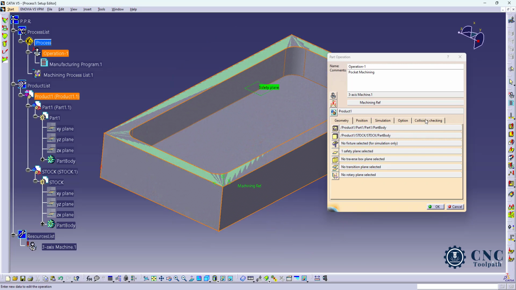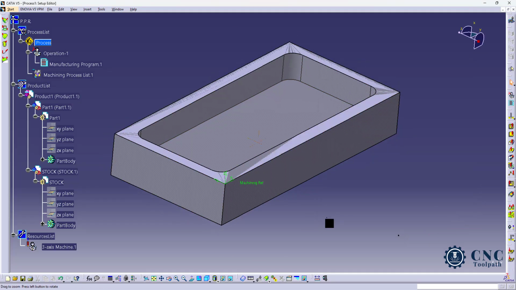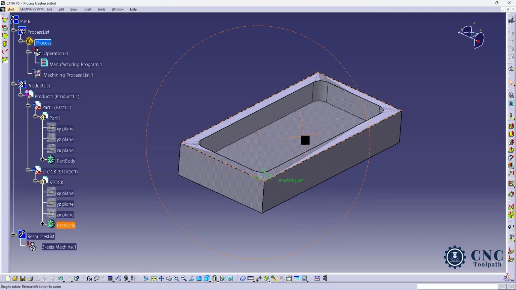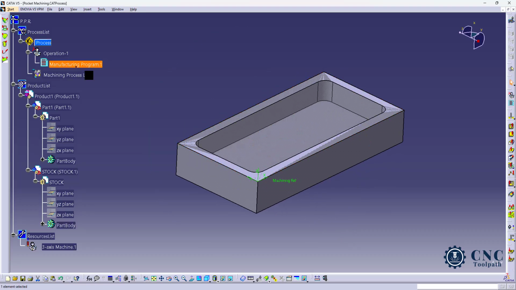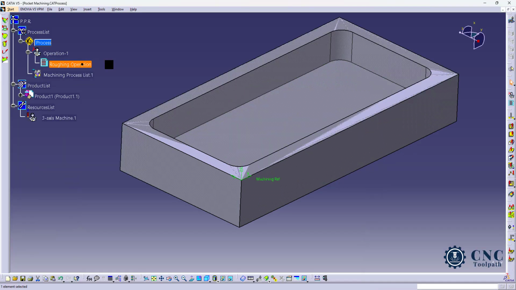Enable Collision Check. This is crucial for safety. Check the box for part. If you have a fixture, make sure to check fixture as well. Once all values are set, click OK. Finally, give a name to your NC file. This will be used when you post out the program. Go to Program Name, then select Pocket Operation.